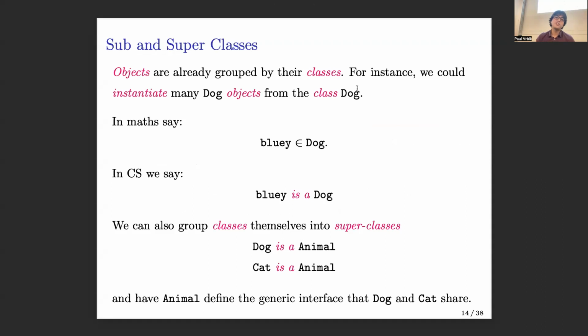Where was I? Okay. So sub and superclasses. We're going to have a little bit of terminology now so we can communicate with one another. Objects are already grouped by their classes. For instance, we could instantiate many dog objects from the class dog. Like we could have Bluey the dog, Fido the dog, Lassie the dog, right? All of those instances of dog are from the dog class.